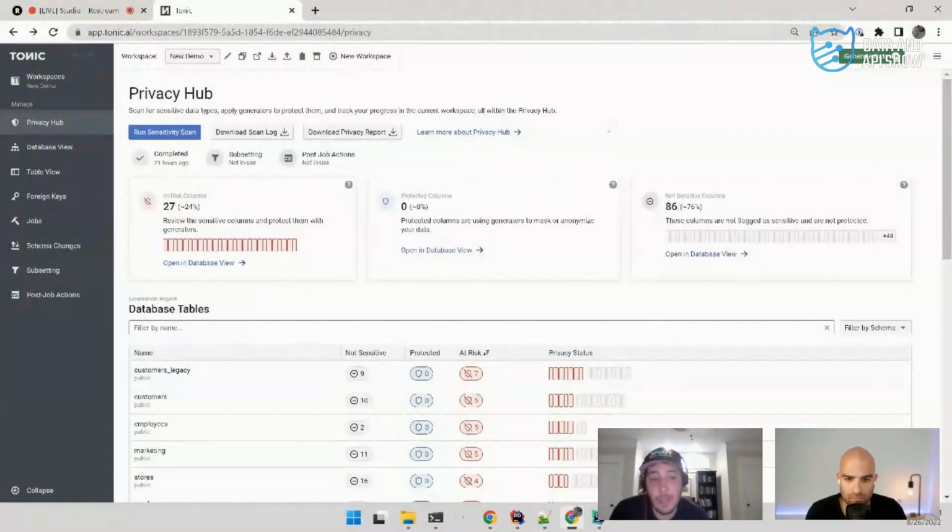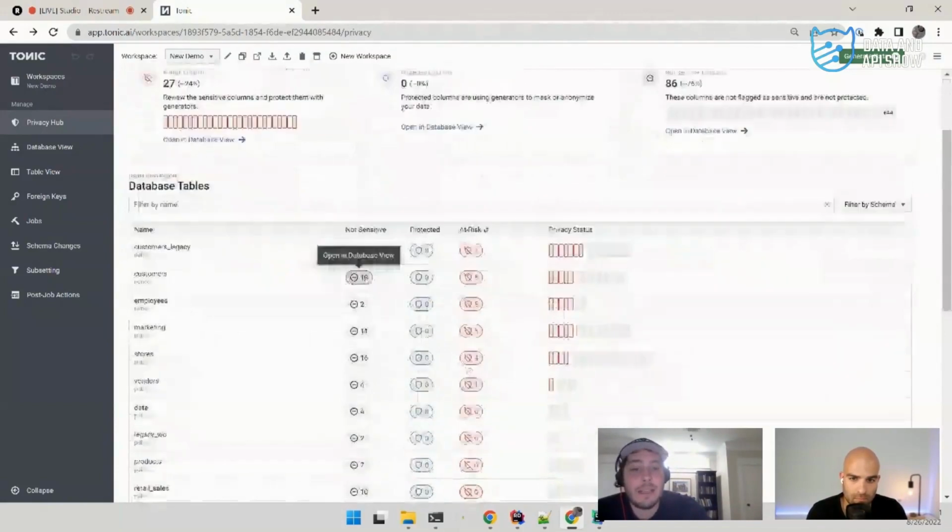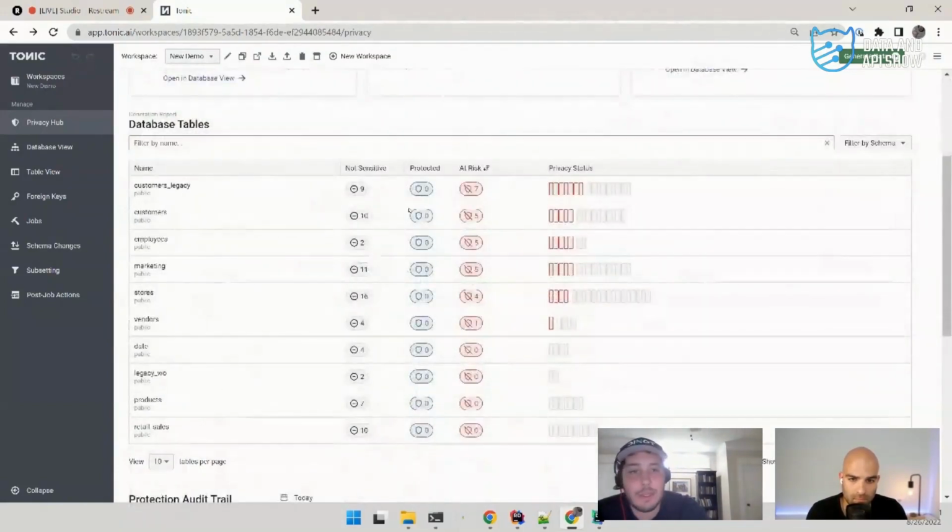This is a really crucial step for most of our customers because they typically come to us with very, very large databases with hundreds or thousands of tables and thousands or tens of thousands of columns. No one in the org really knows where all of that sensitive data is. So having a tool that will tell you where it is as a way to bootstrap yourself is really, really valuable. We can see some of the results of the sensitivity scan here. For example, 27 columns are considered sensitive, and you get a breakdown of these columns by table in this view here.